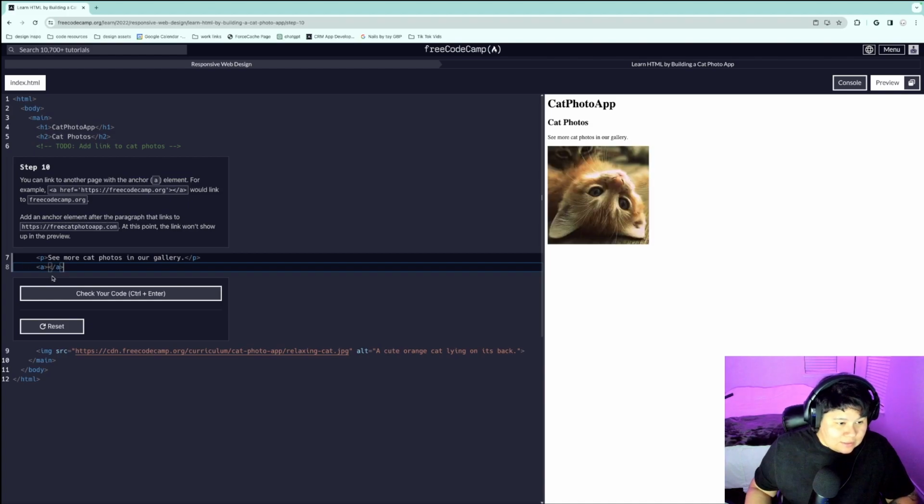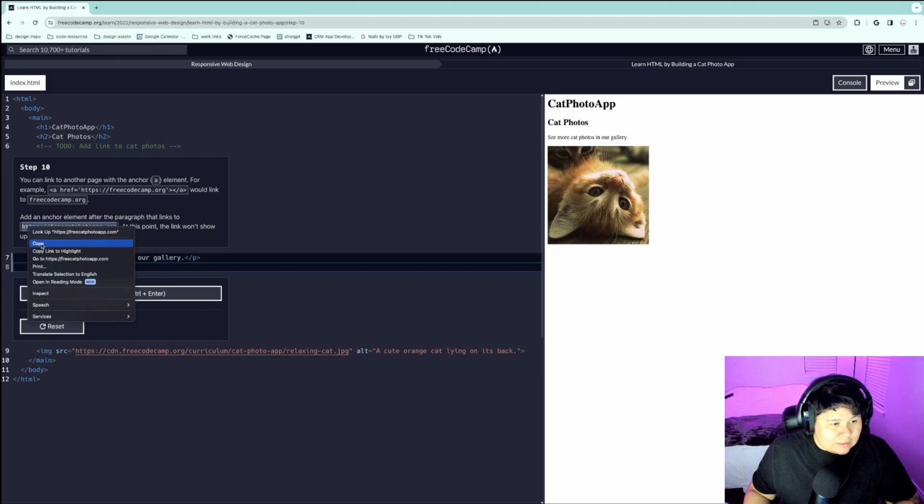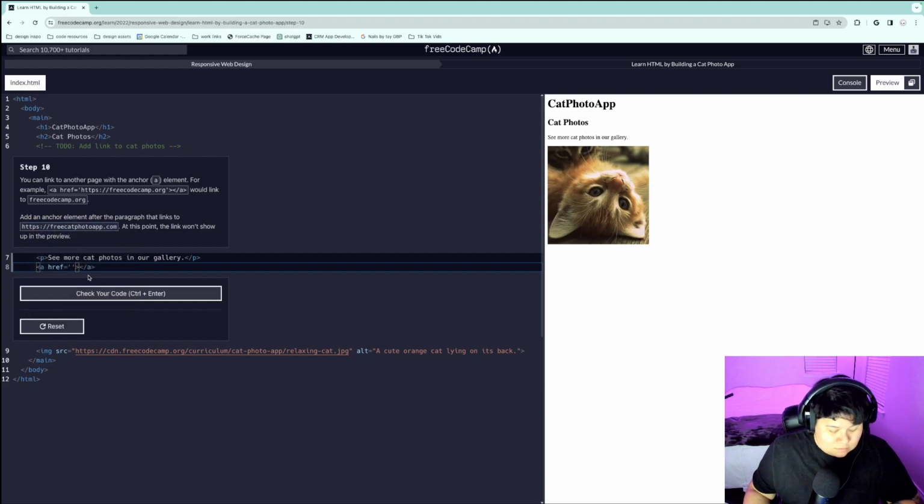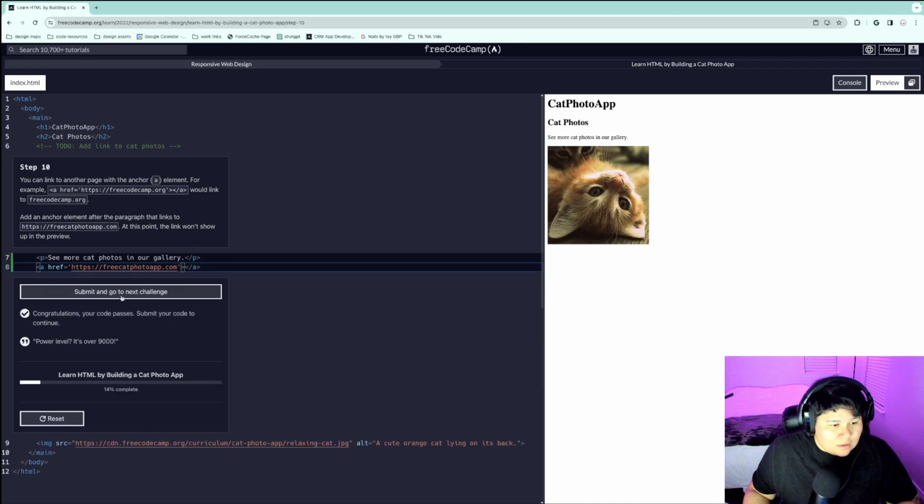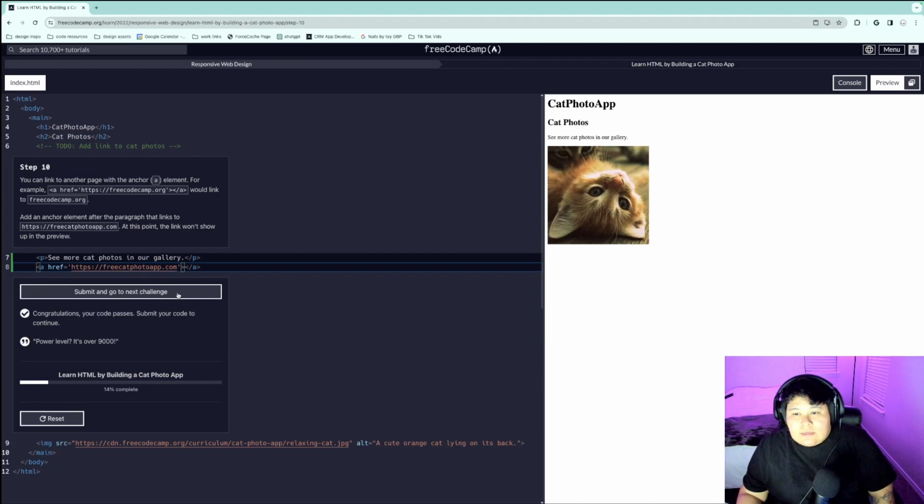tag behind it. And then right here, we will use href, and then we will equal to, you can use double quotes or single quotes. I will use single quotes just because they did. We want to just copy and paste this link in here. Okay, so we have that, and that should, I believe, be correct. Yep, cool. So we will submit and go to the next challenge.